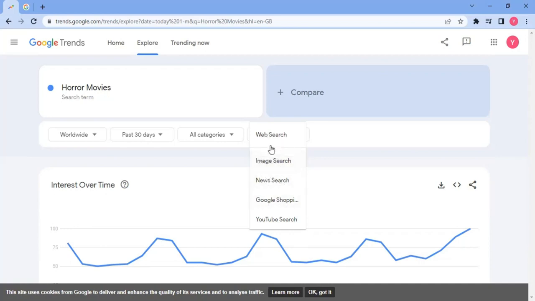Now you must have seen these things on Google.com. Then we got Google Shopping as well, and then we got YouTube search. So you could see how many times people are searching for a specific term by selecting any of these. But our focus for now is web search. In your case, whatever you like, you can change the product accordingly, and you can see how well that specific term is performing in that product.